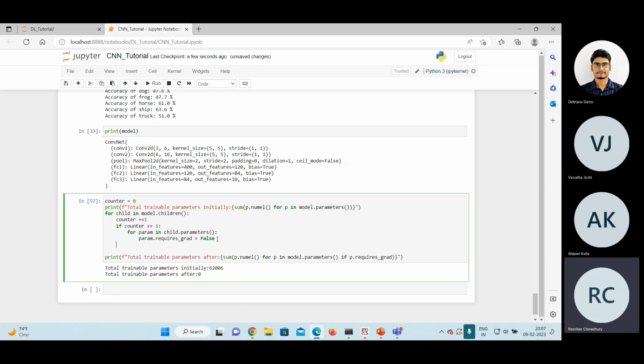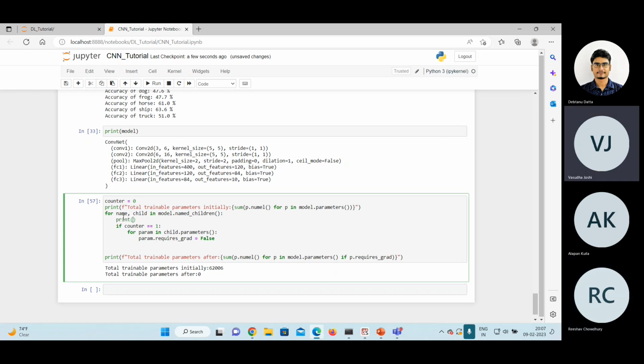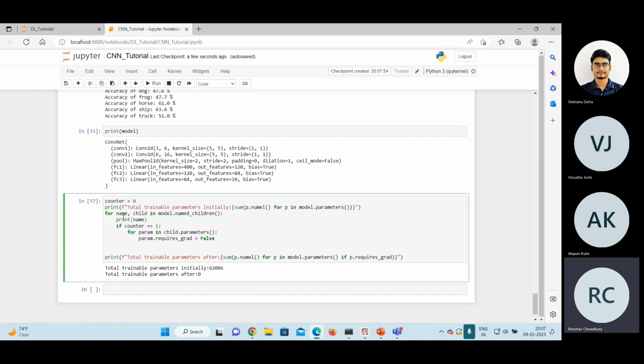Just write this: for name, child in model dot named_children. Then you just remove this count. And here, if your name is equal to something. See, also print the name initially just to see what names it has.